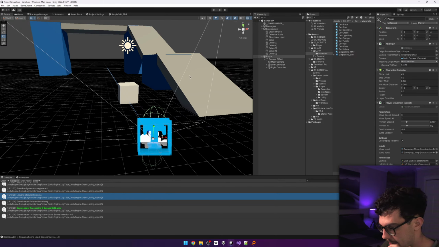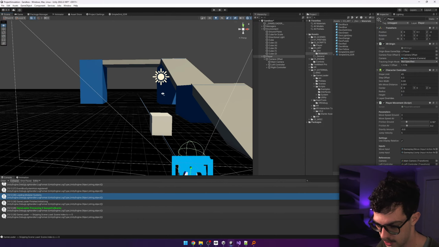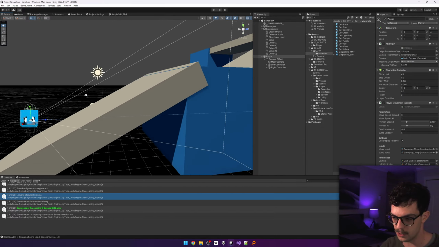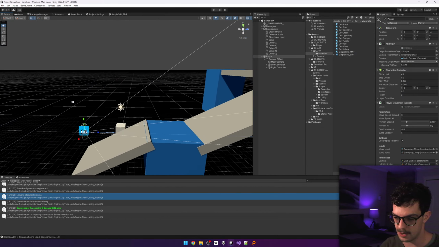But yeah, I think that'll be it for today for the stream. We successfully got our basic movement controls working for our player.